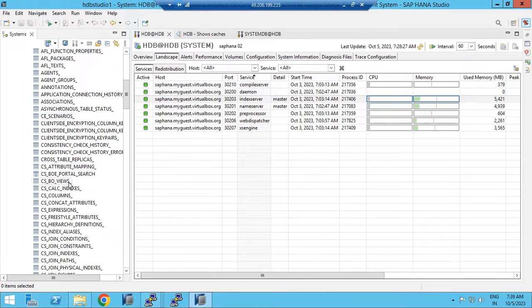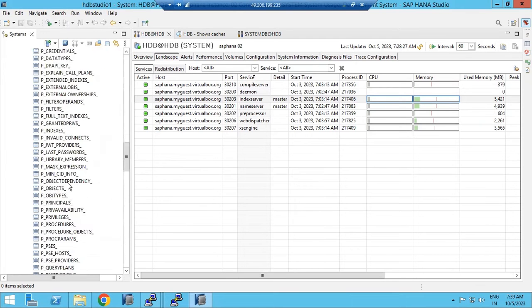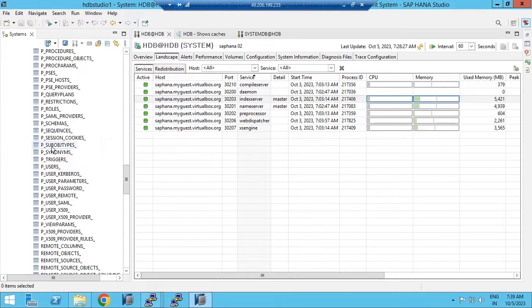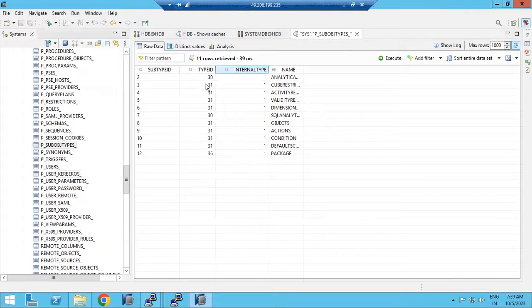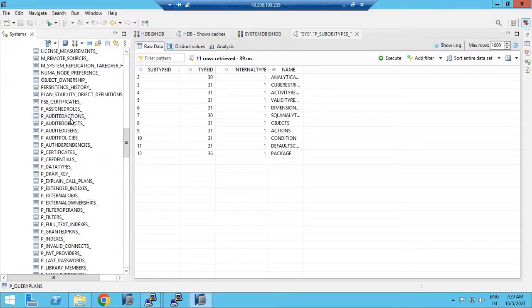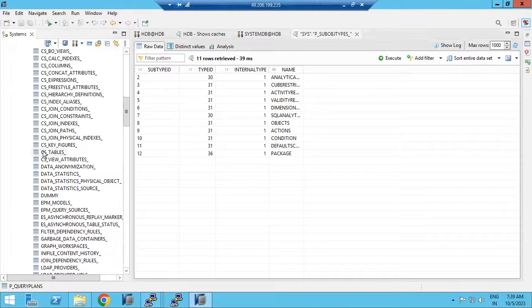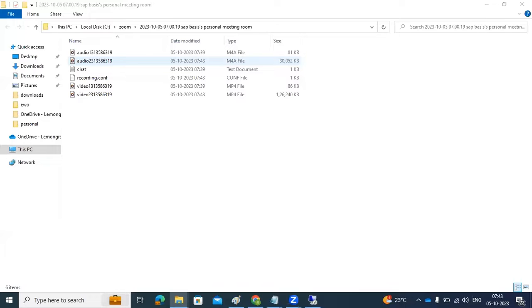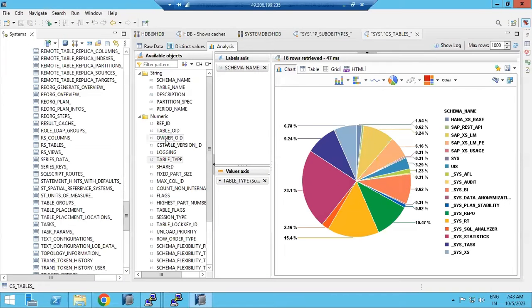These are the tables. Suppose you want to see the data inside a table: just right click and open the data preview, and you will see the data. It shows how many rows were retrieved and in what time, here 39 milliseconds. Like this, you can see each and every table. So regarding the table discussion, up to here you have listened, right?